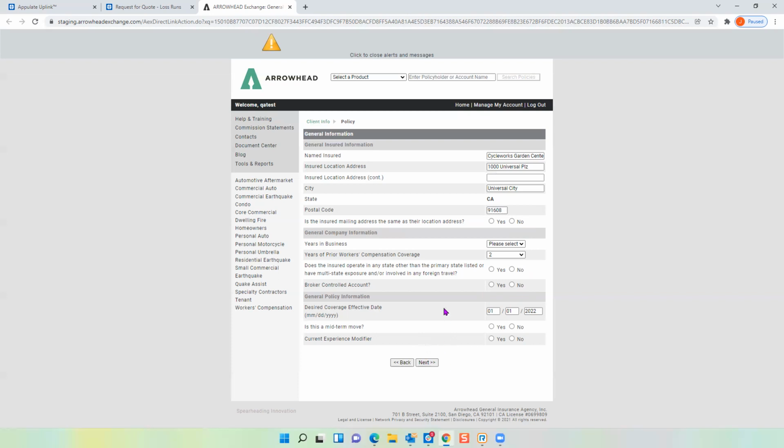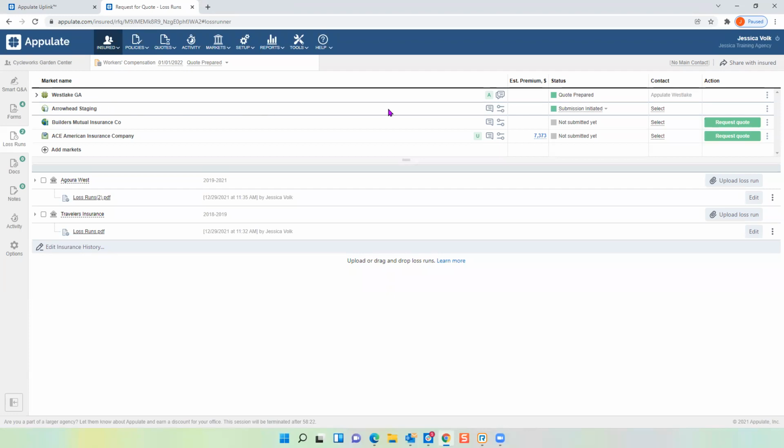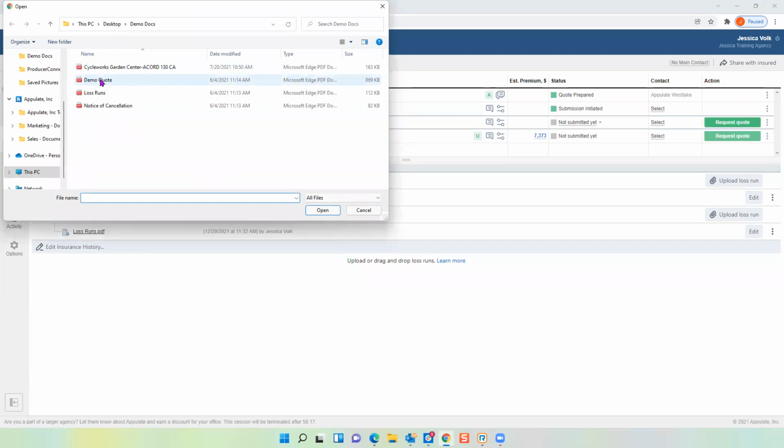So here's the thing about ESubmission: once you leave our website, it's kind of business as normal in that carrier portal as you're used to doing. So once you go through all of these screens, you're going to get your quote as you normally would from that carrier, either downloading on the website or waiting to get it from the underwriter. But when you do receive a quote outside of our system, you want to make sure that you load it into our system. So we're going to go back into Appulate. Arrowhead is still our example. To the right-hand side are those 3 little dots. We're going to upload our quote.